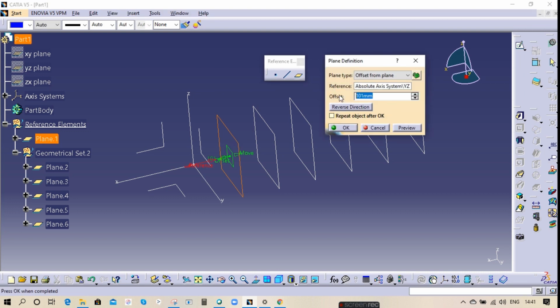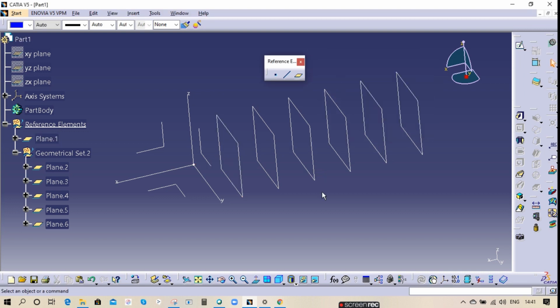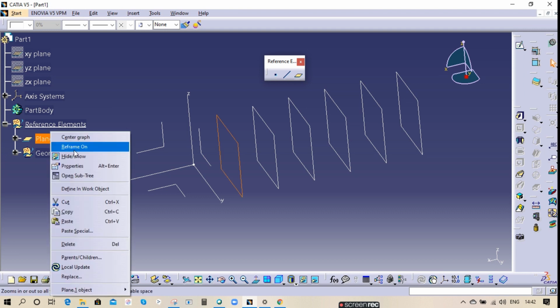The offset will be whatever we have given, let's say 100. Now from here to here it is 100, and from here to here it is 100. So this is how offset from plane works. Now we'll see the second one.